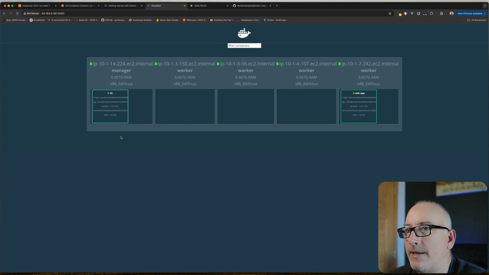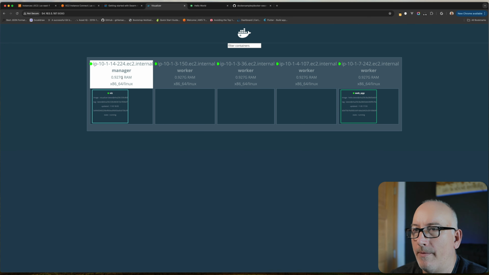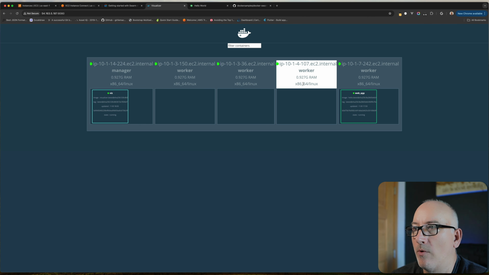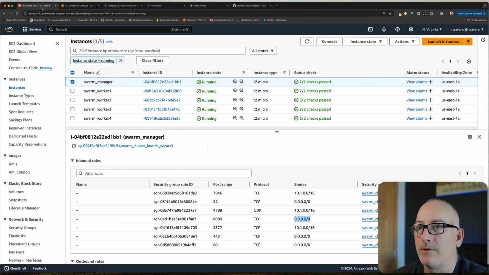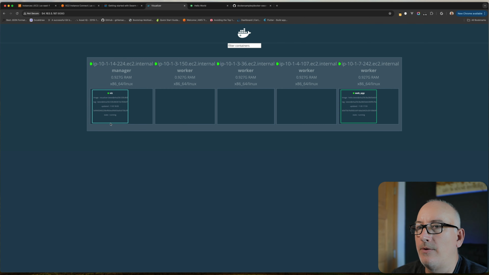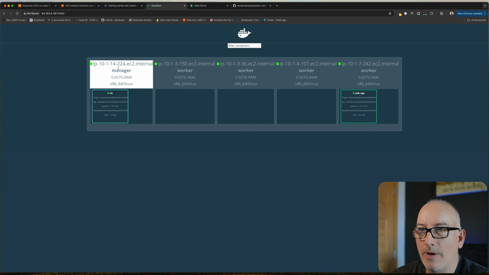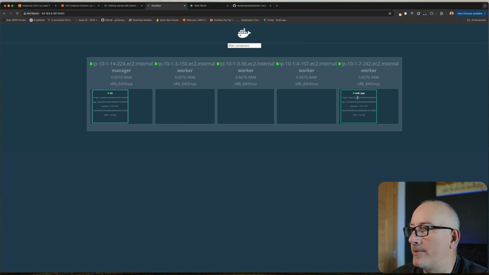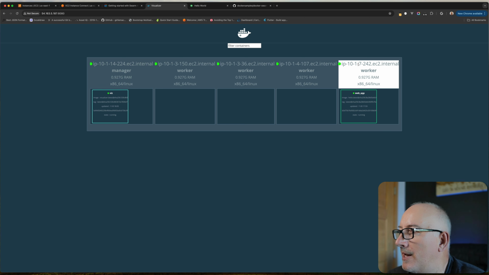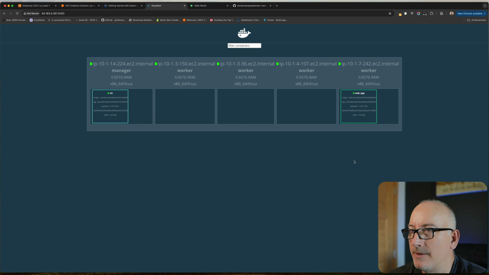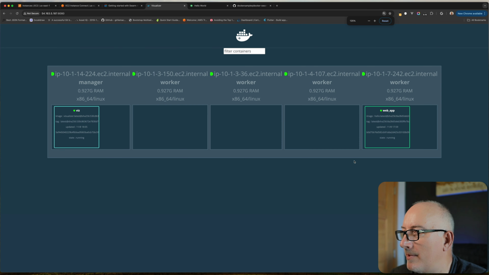Perfect. So now I get a list of the manager plus the 4 additional workers, which correspond to all of my EC2 instances. I have one manager plus 4 workers. And then you can see that the visualizer is running on the manager node only. And then our web app is currently running on this worker down here, which has an IP address of 242. But the name of this, let's go ahead and pump this up a little bit and maybe make this bigger.